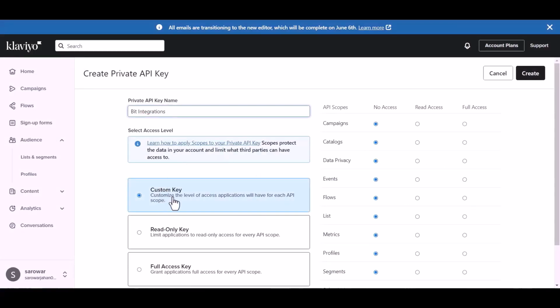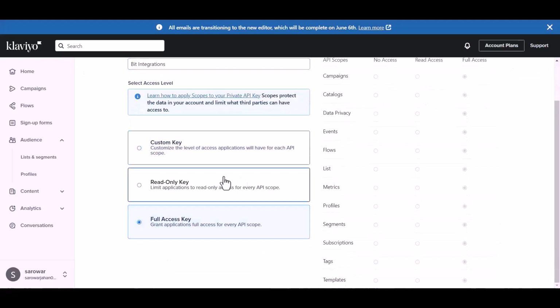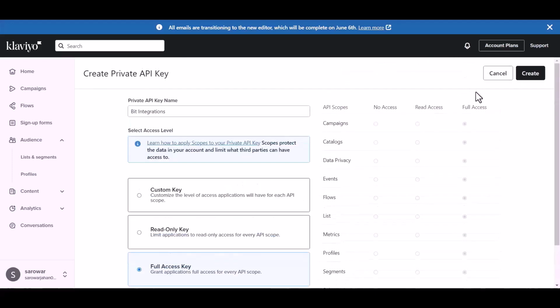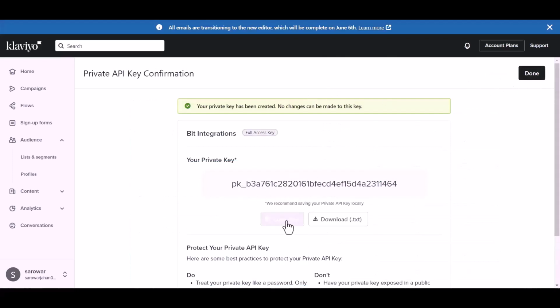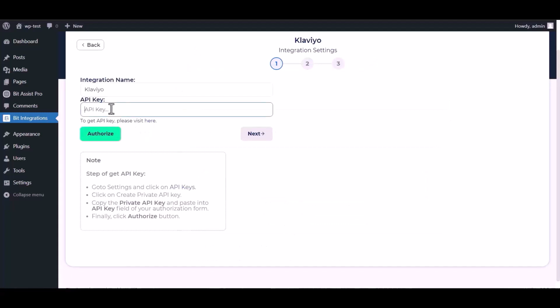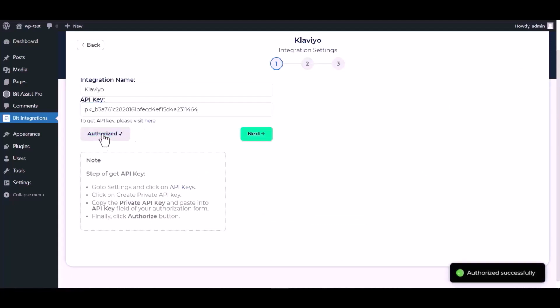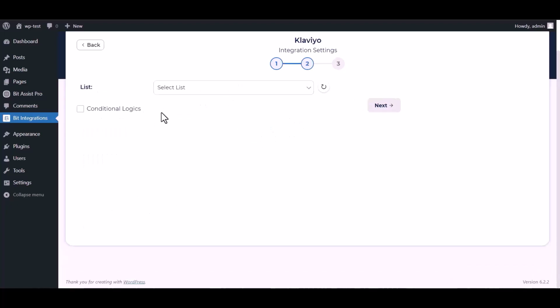Choose Full Access Key. Create. Copy the private key, and paste it here. Authorize it. Authorization is successfully done. Now click on Next.